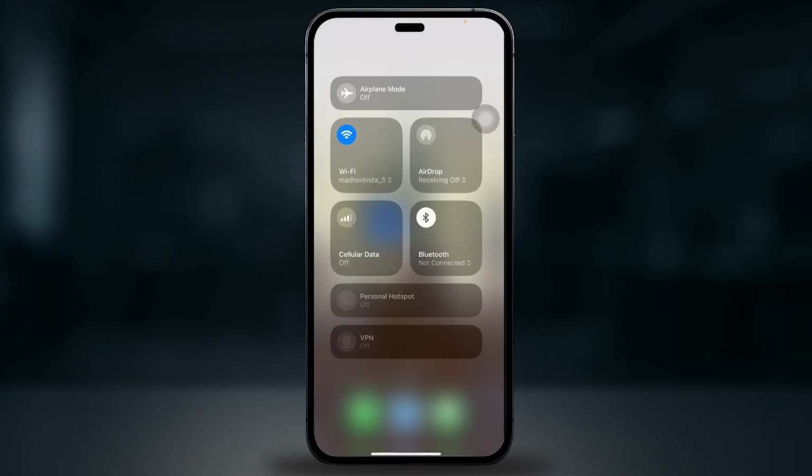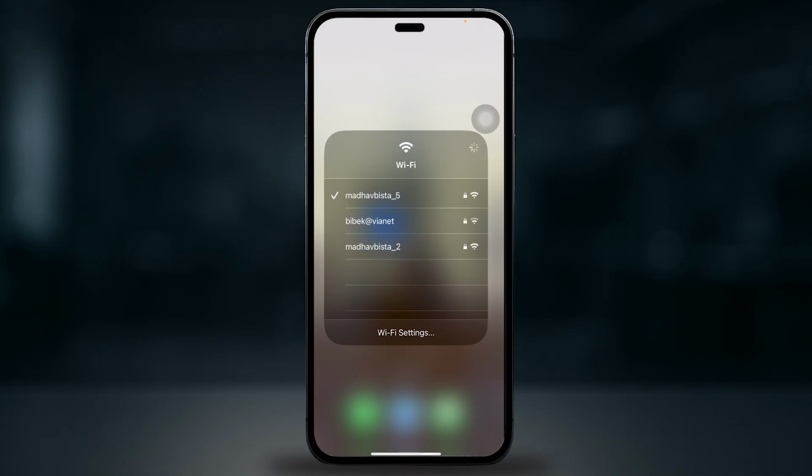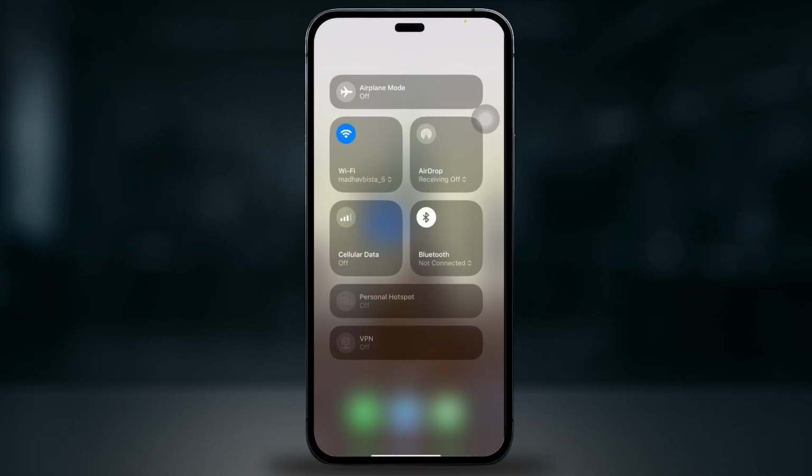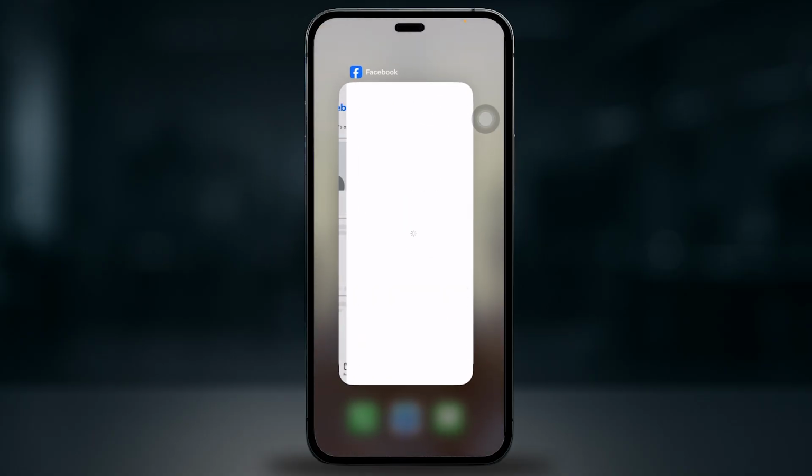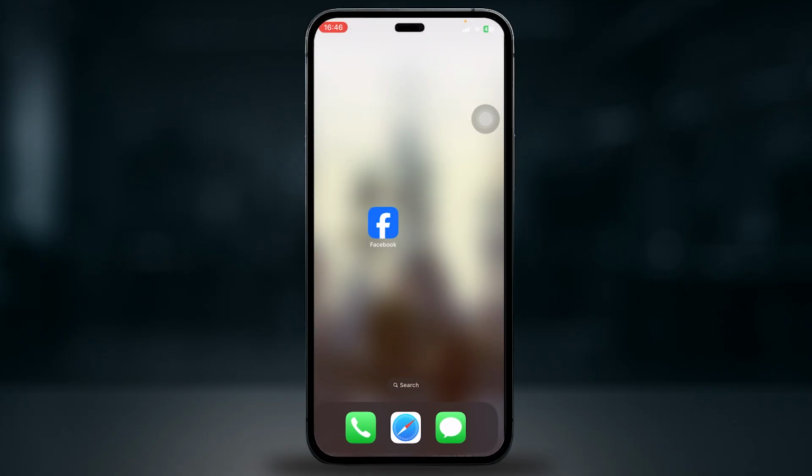Try switching between Wi-Fi and mobile data to rule out network issues, and make sure also that you are connected on a stable network. After that, close and reopen Facebook by swiping it up from the bottom of your screen and then swipe it away.